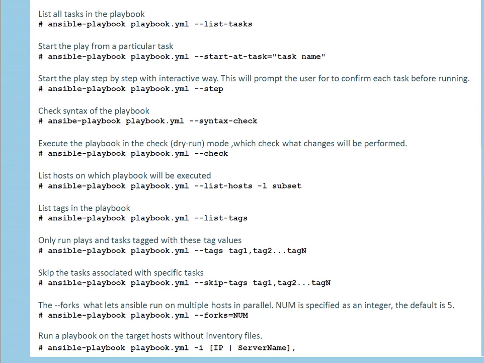So first tip, if you want to list all the tasks in a particular playbook, you can run ansible-playbook, then the playbook name with --list-tasks. It will list all the tasks which are part of the playbook. If you want to start your playbook from a particular task, then you can use --start-at-task and your task name. That's the reason for every task we have to define a name.